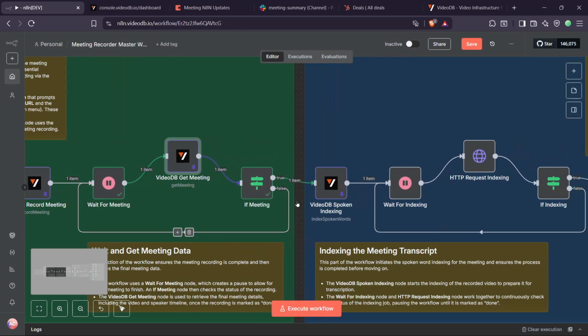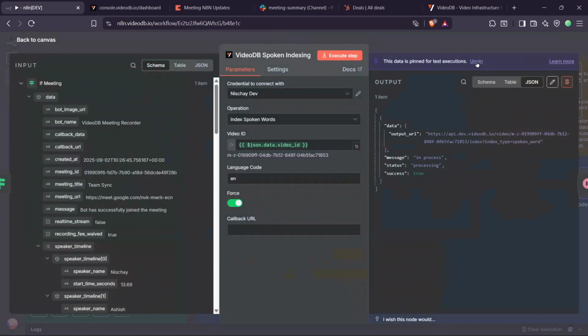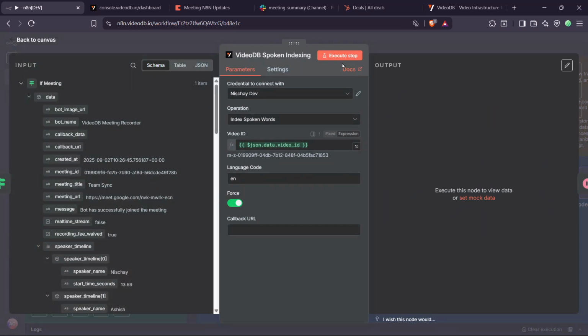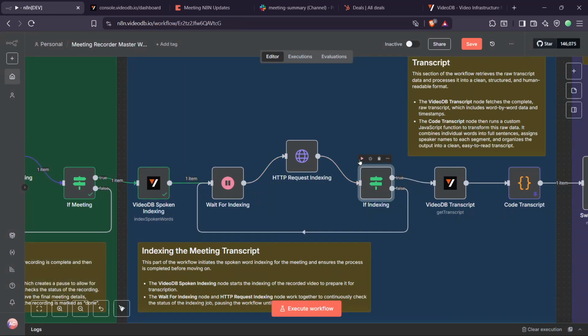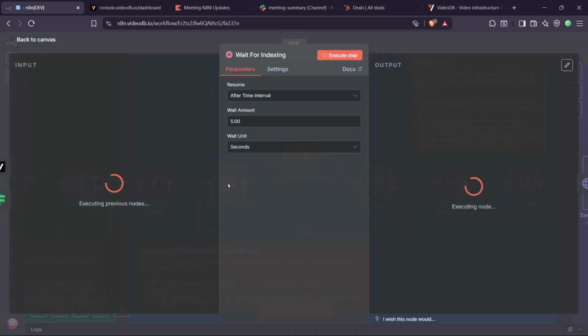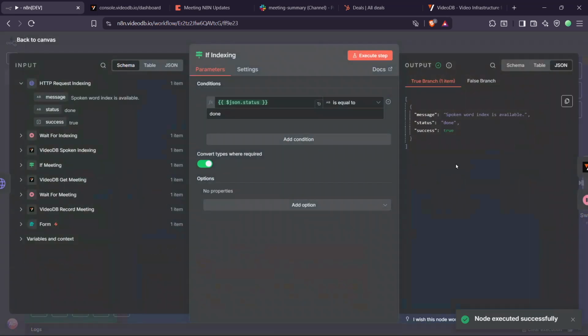After this, we are going to index the spoken content. Let us unpin this and we will index our meeting. What indexing does is it takes every word spoken in the meeting and assigns it with the right timestamp along with the generic speaker name so that we can use it further. As the node is executed successfully, let us spool till it's complete. We will wait for the index. It will run for 5 seconds and then check again. As we can see, it is now completed.